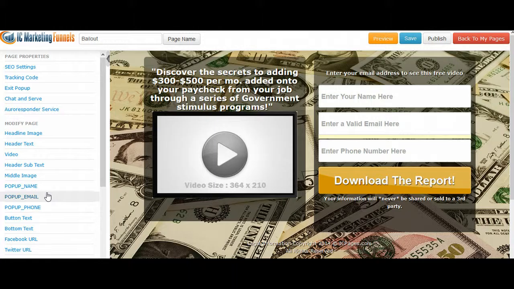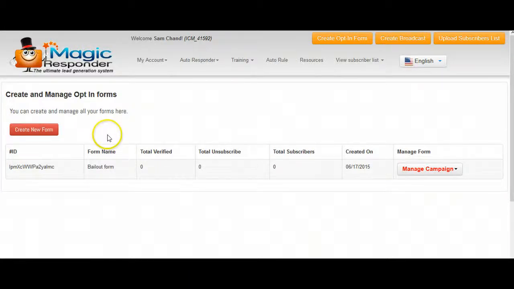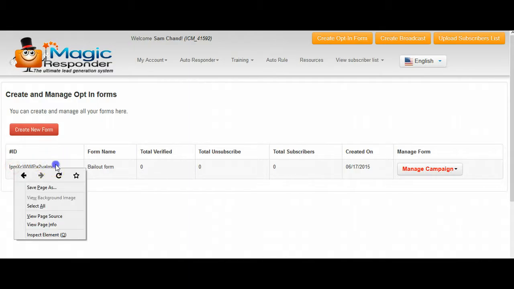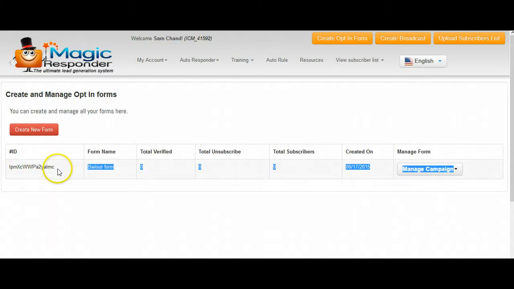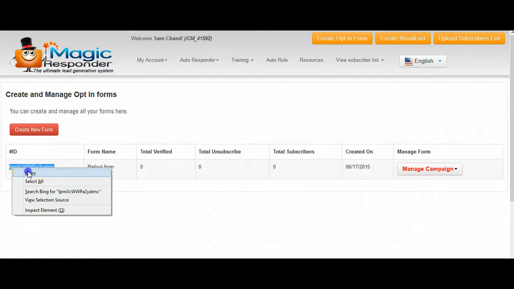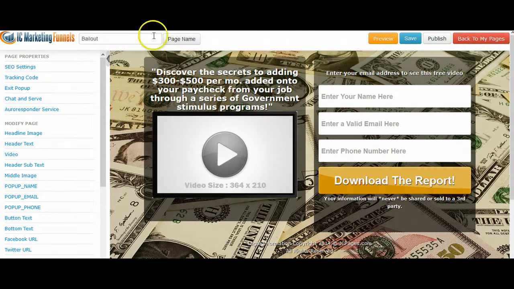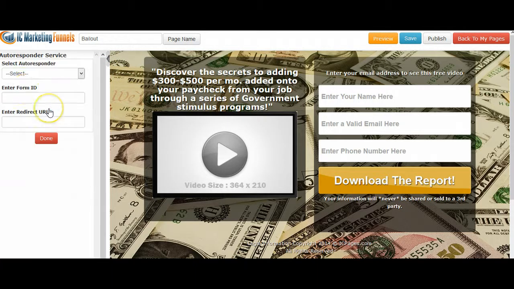Okay, and then I'm going to come over here to the form that we created in our last video, and see this form ID. I'm going to copy that. There are a couple of ways you can do that. We can drag our mouse over it, make sure it turns blue, and copy that. Come back over here, select our autoresponder service, and we're going to go with Magic Responder, enter form ID.